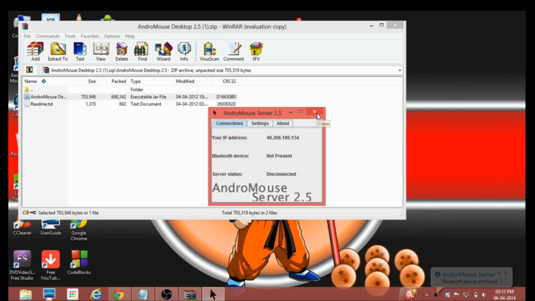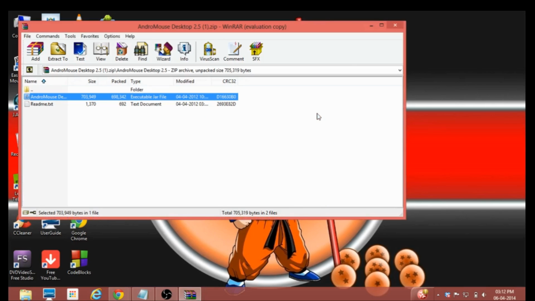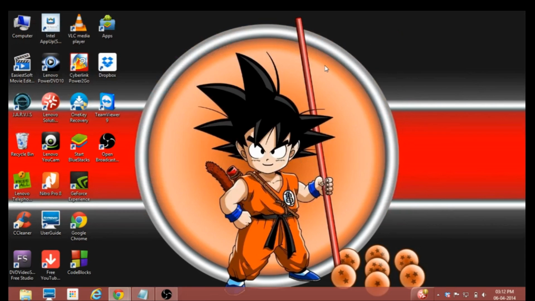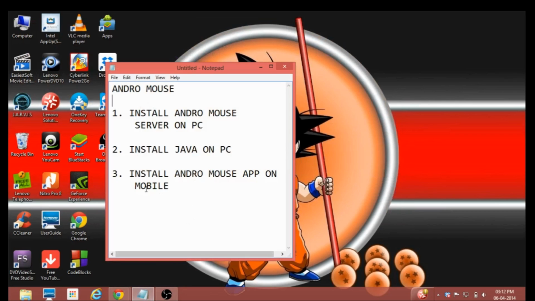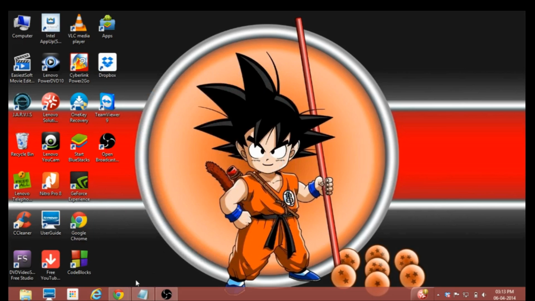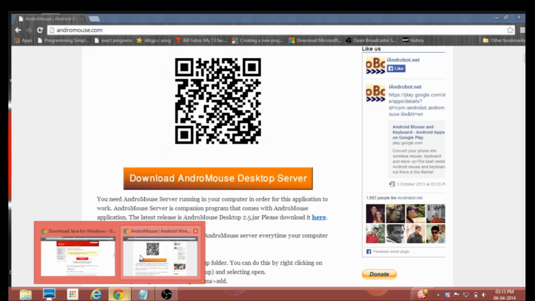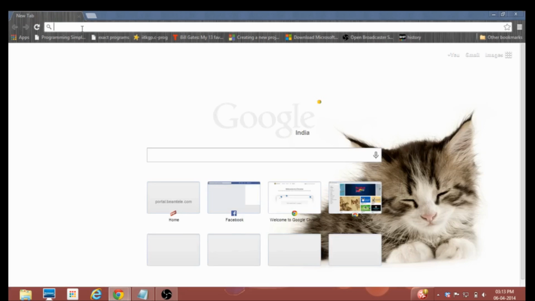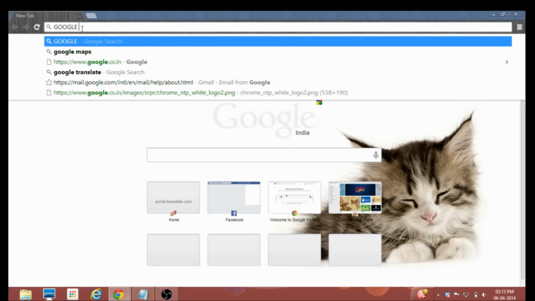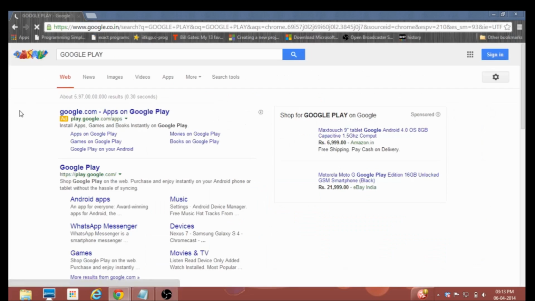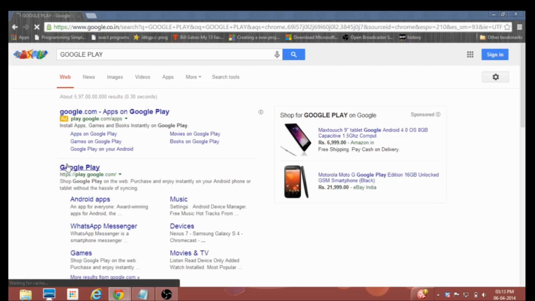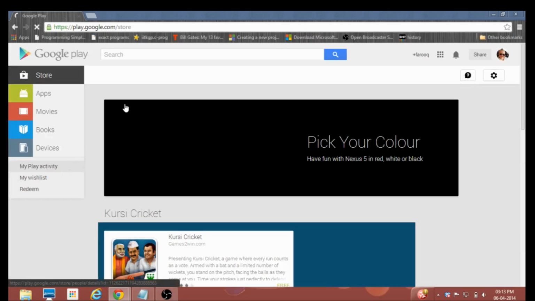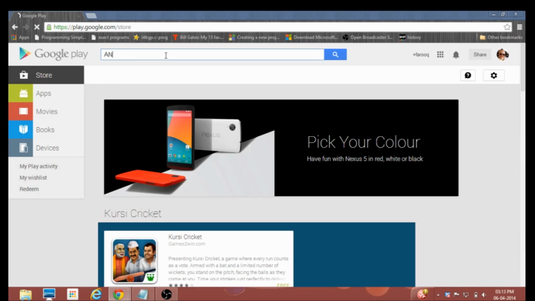Even if you close this, Andromouse will be running in the background of your PC. So that's about the first step. Now the second step, installing the Andromouse application on mobile. Go to Google Play, not on your PC but on your mobile. I'm showing this on PC. Go to Google Play and type Andromouse.